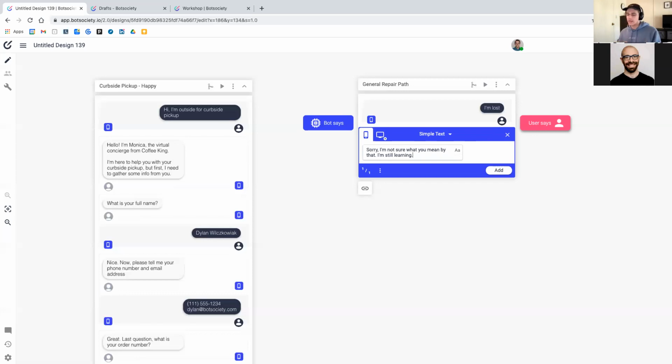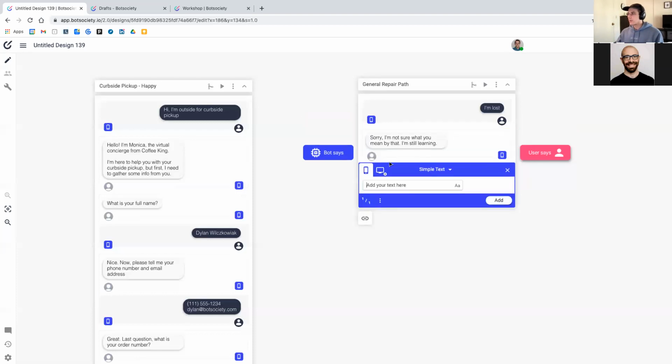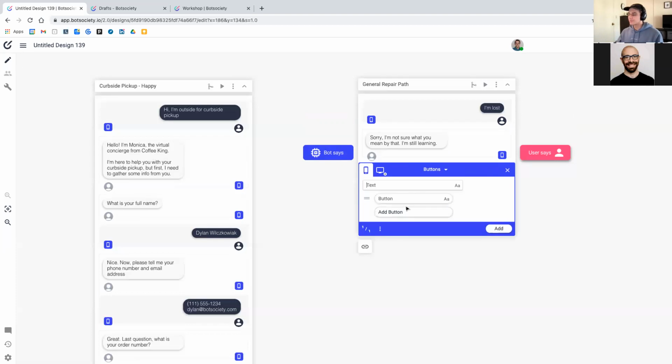Right? So we add kind of this general repair path to try to fix the situation. So we add that message, and then maybe the next message is something like the bot giving the user options. So maybe we give the user buttons that they can click on that connect to specific use cases that the bot can help the person with. For example, one of the buttons might be curbside pickup, right? Because that's one of the use cases that we already designed.